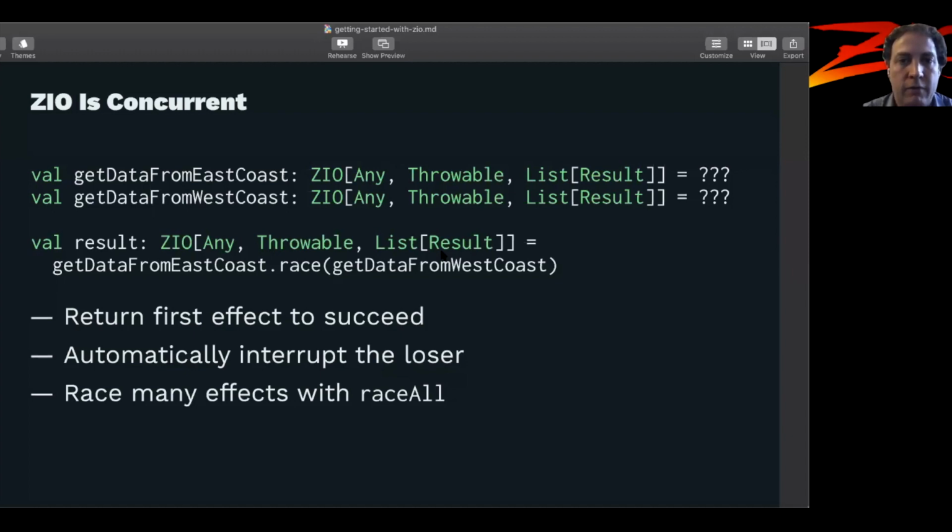We want to get it from whoever's faster, but we also want to be efficient. So if the East Coast data center gets back to us first, we want to cancel that request to the West Coast data center so we're not wasting compute or wasting any more time doing that.